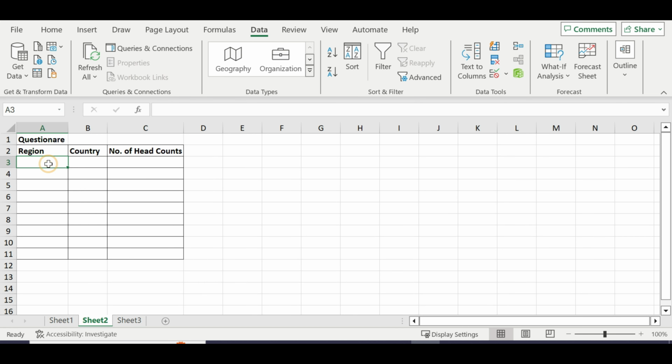But I want drop-downs to be added in this list. Like if someone selects this cell, then there should be a drop-down mentioning the region and the country so that they can easily select and provide their numbers. So let's see how we can use this function in Excel.